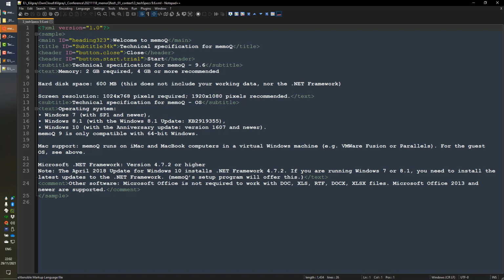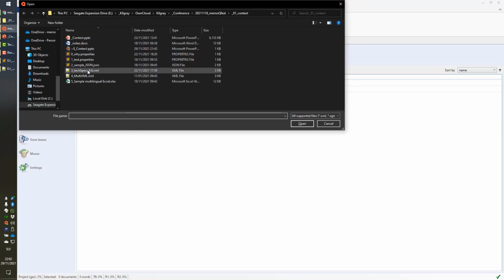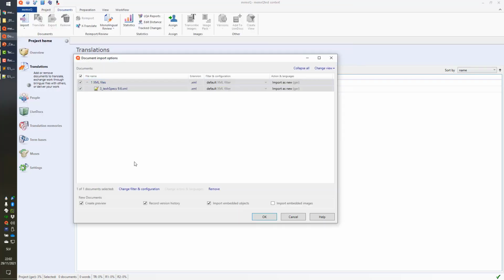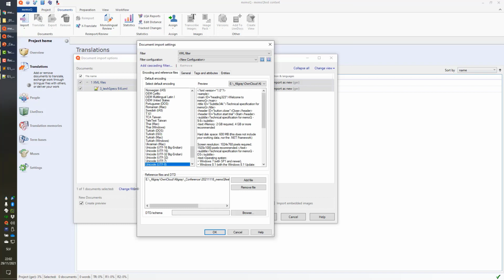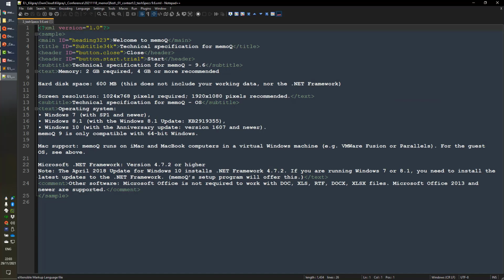And how do we then define this so that we store it in the translation memory? In this case, we would go into import with options, select the XML file, change filter and configuration, and here we would go to tags and attributes, and to get the structure of the XML, click on populate, and then we would get the list of all the tags. So tags are in this case all the green elements, and what we need to find is the green elements that contain this ID. So in this case we have main, title and header.